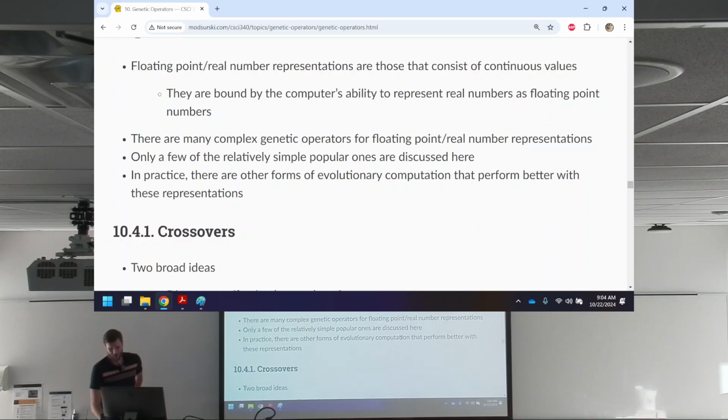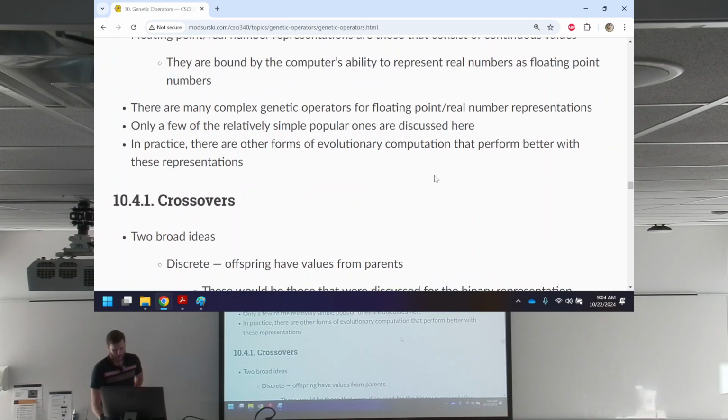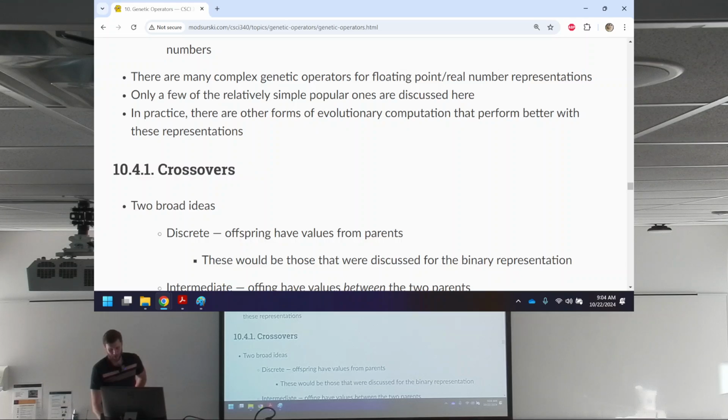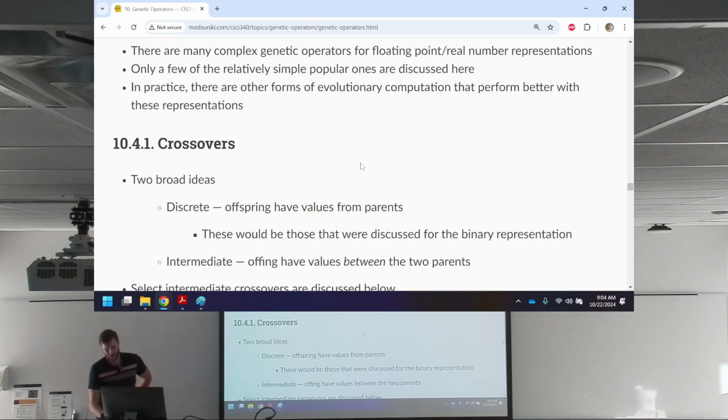They are bound by the computer's ability to represent real numbers as floating point numbers. There are many complex genetic operators for floating point number representation. Only a few relatively simple, popular ones are discussed here. In practice, there are other forms of computation that perform better, like I was saying.